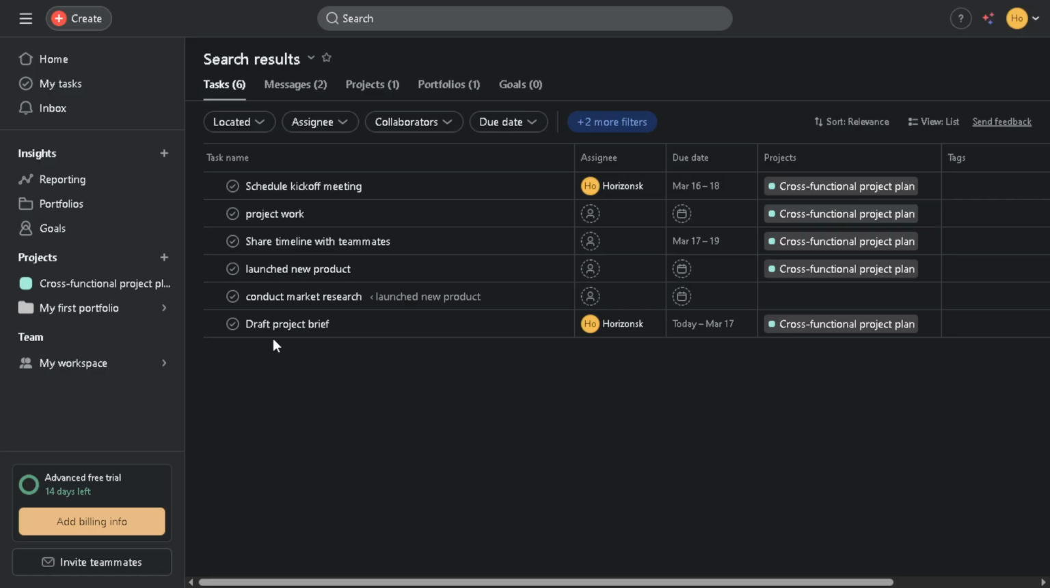That wraps up our exploration on how to use advanced search in Asana. I hope this helps you manage your tasks and projects more effectively.